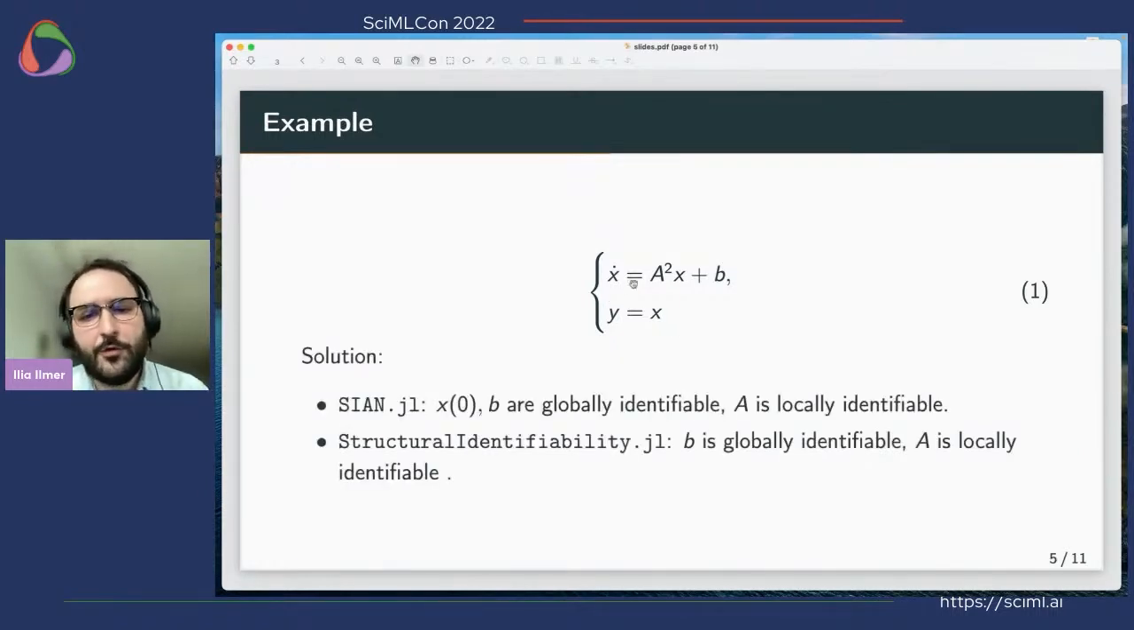If we were to plug this into each of the packages, SciAN, the structural identifiability analyzer, would tell us that the initial condition and the parameter B are globally identifiable, while parameter A is only locally identifiable. That does make sense. Measure Y at 0 and you get the initial condition. A is squared, so there will be two values that could satisfy an equation for A. So finitely many solutions for A and a unique solution for B and X. StructuralIdentifiability, on the other hand, will tell us that B is globally and A is locally identifiable and will not provide any information about the states. So this is the first difference that we encounter between the two packages.